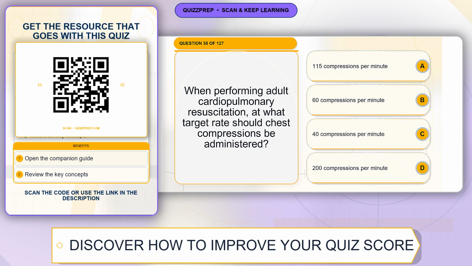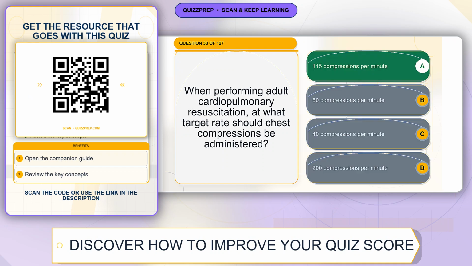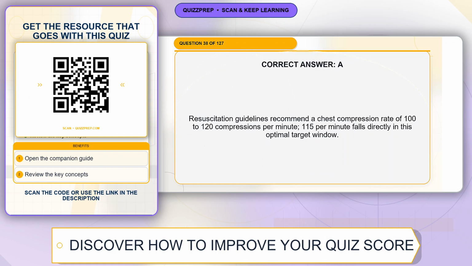Question 38. When performing adult cardiopulmonary resuscitation, at what target rate should chest compressions be administered? Option A, 115 compressions per minute. Option B, 60 compressions per minute. Option C, 40 compressions per minute. Option D, 200 compressions per minute. The correct answer is option A, 115 compressions per minute. Explanation. Resuscitation guidelines recommend a chest compression rate of 100 to 120 compressions per minute. 115 per minute falls directly in this optimal target window.